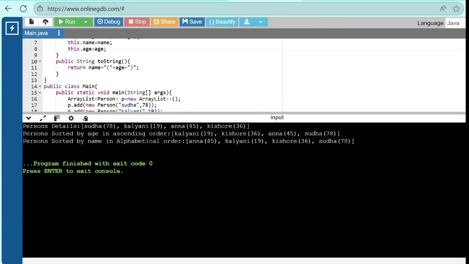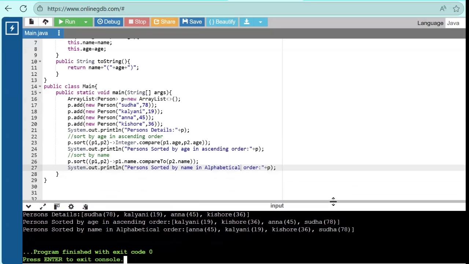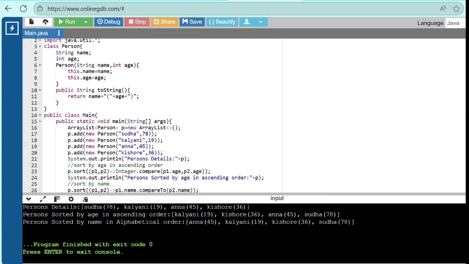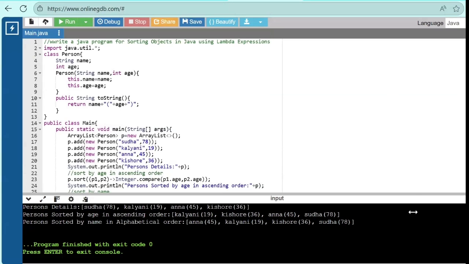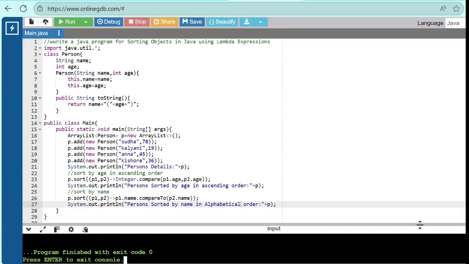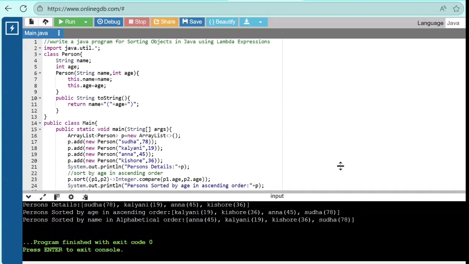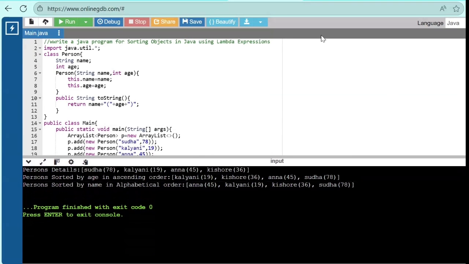p1.name.compareTo(p2.name). Again it acts as a Comparator<Person> object. The compareTo method is a method of the String class from the java.lang package. It is used for lexicographical comparison, alphabetical comparison between two strings. It returns a negative value if the first string is less than the second string alphabetically, 0 if both are equal, and a positive value if the first string is greater than the second string. Internally, for each comparison, p1.name.compareTo(p2.name) is called, and the sort rearranges them alphabetically.